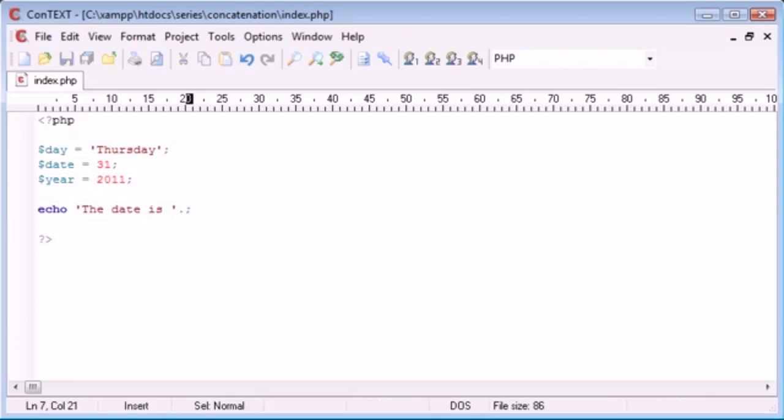Then what we need to do is just simply address the variable that we want to echo. So this is still all included on the echo line. If we put the day here, it's still going to echo out day, even though we haven't put echo in front of it. So concatenation just basically means we're joining something on to the string that we're already echoing.